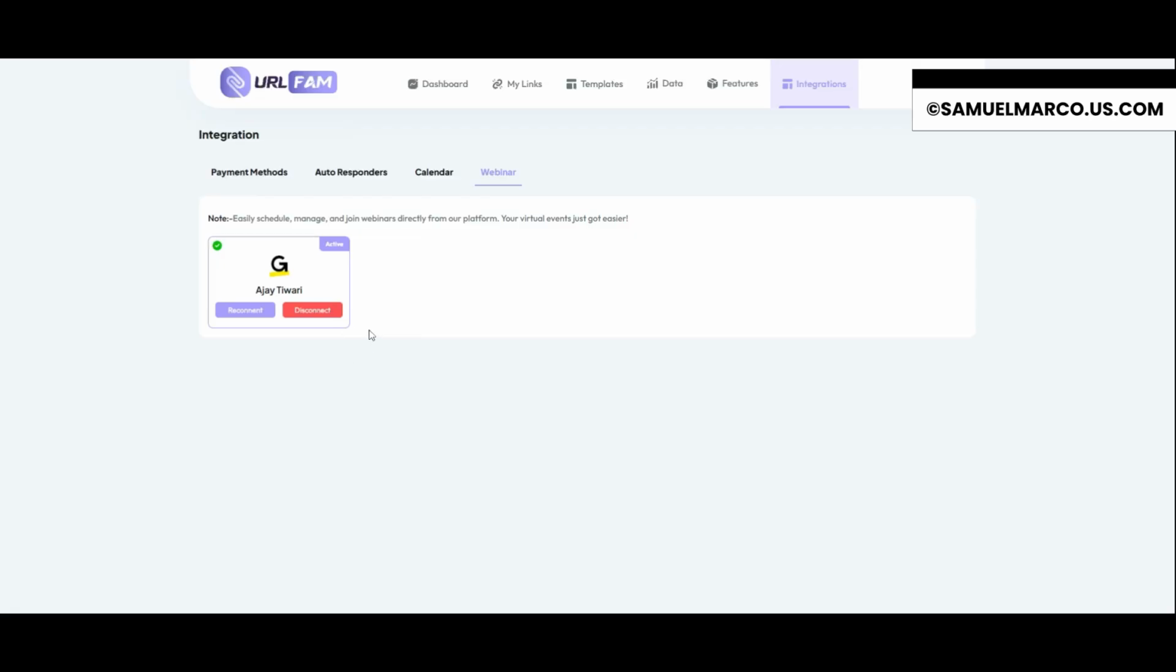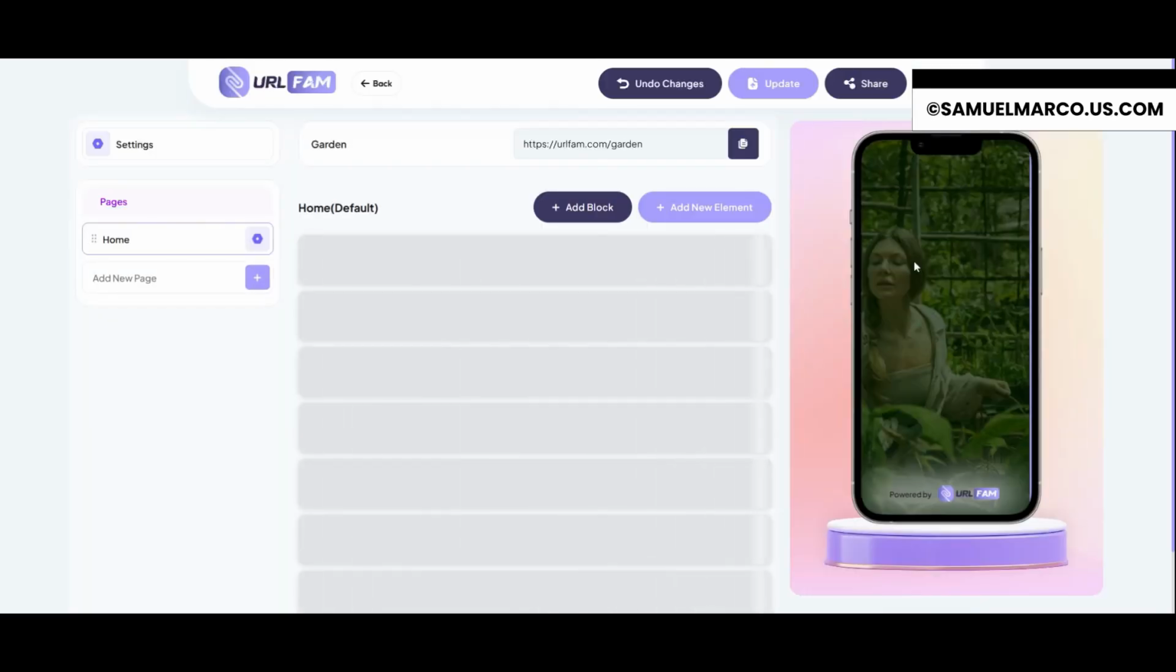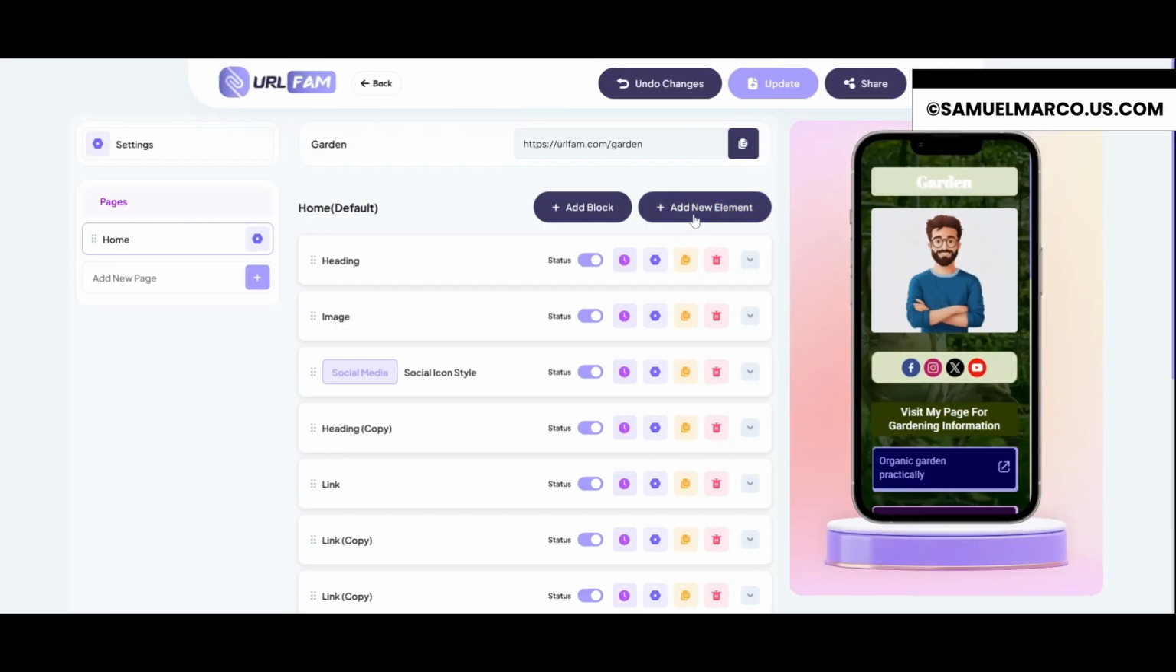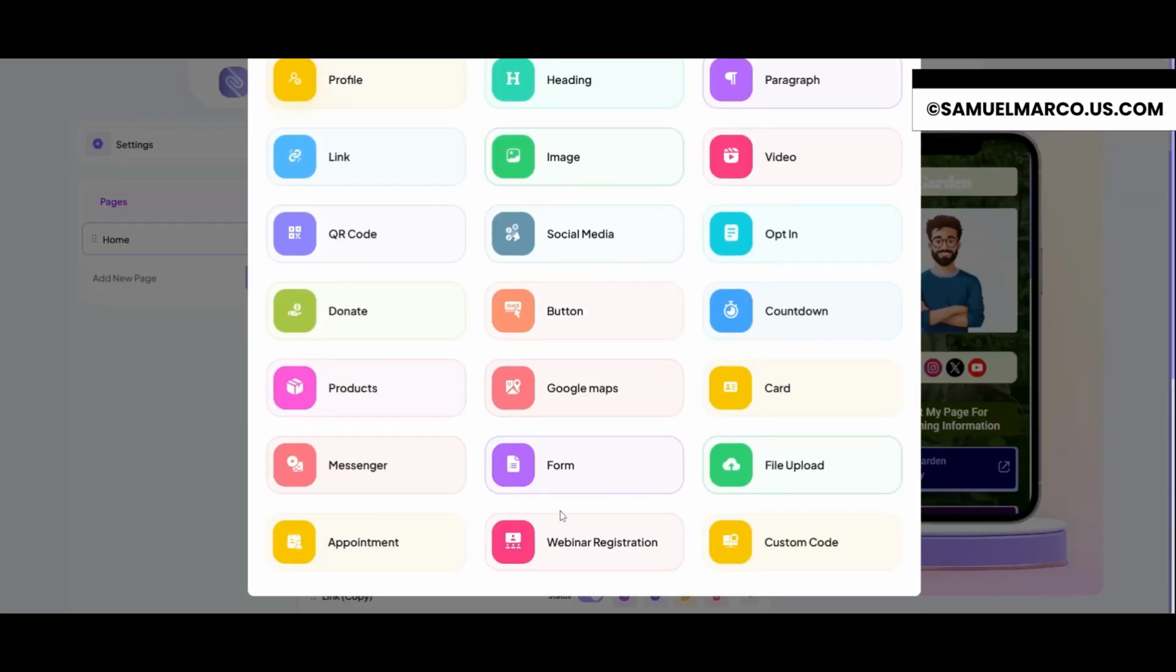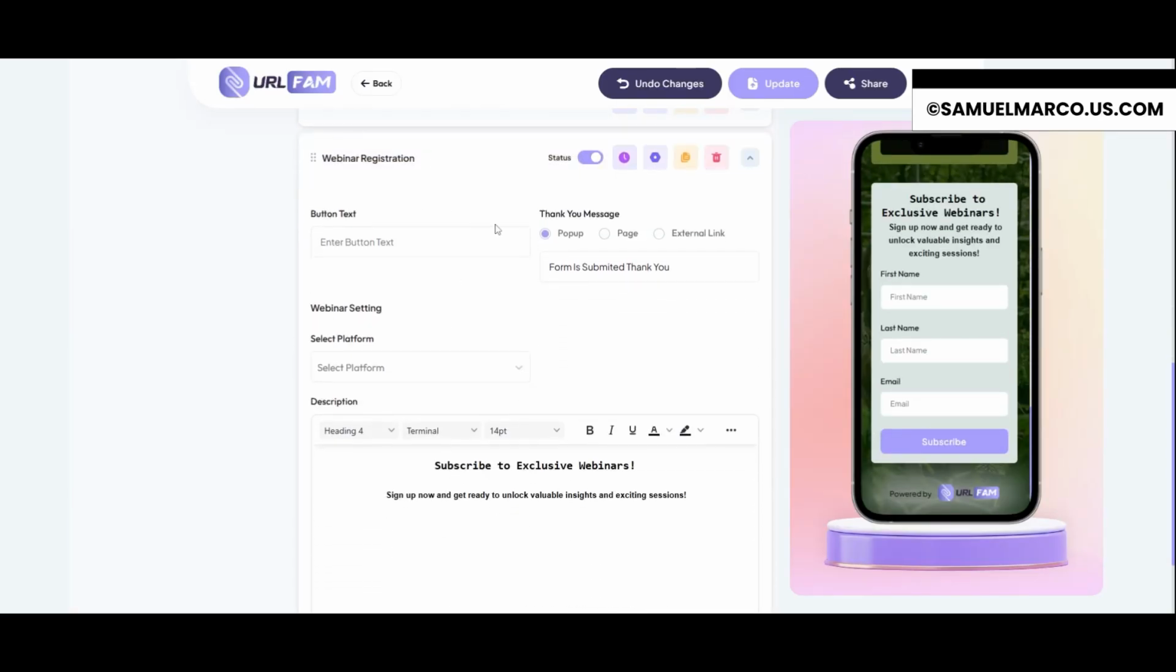After adding GoToWebinar, your account will appear here and the active tag appears at this section. You can disconnect this account through this and reconnect through this. So let me show you how you can add the webinar feature at your mailing section. Select any link, click on add new element, webinar registration. Here you will get this section added.